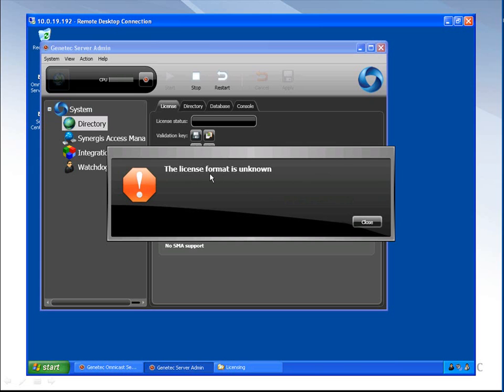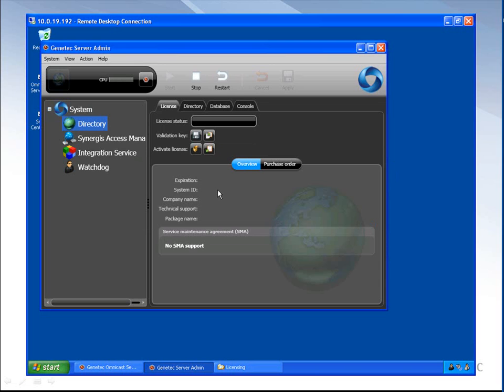Now this is a normal message. The license format is unknown. Basically, I don't have a license on here since I just installed it. So it's going to warn me that it's looking at an invalid key that's in there, which is actually empty. So we can just close that. That's not a problem.